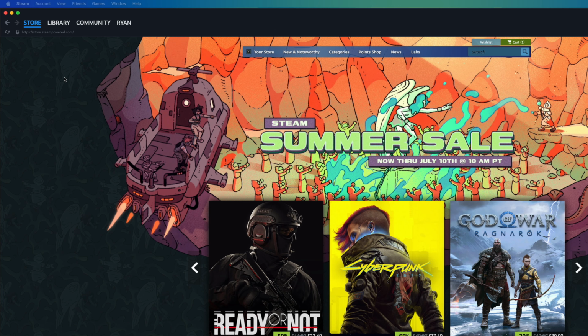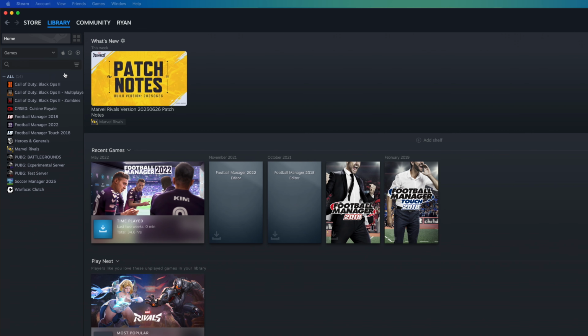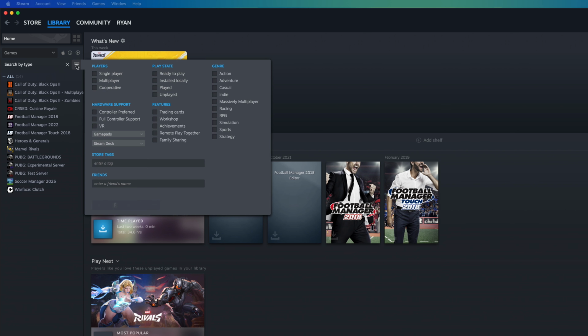Now, what we need to do first of all is go to the top left-hand corner, go to Library, click on Home. Now, what we want to do is go to the top left-hand corner to the search bar, and at the side of this, there are 3 little lines. Now, click on the lines. That will then give you this menu, and from here, you want to go down to Features, and then you want to click on Workshop.